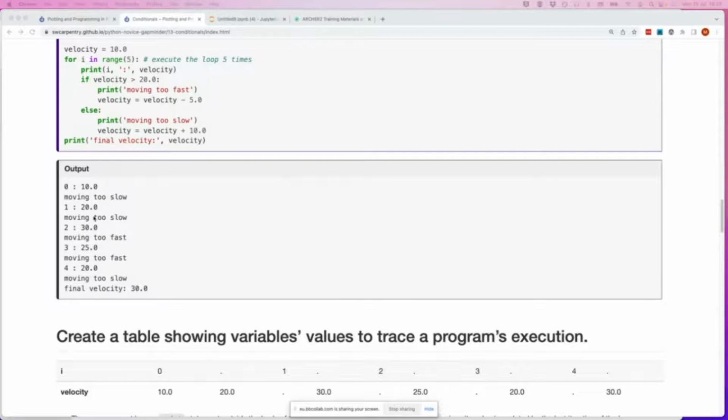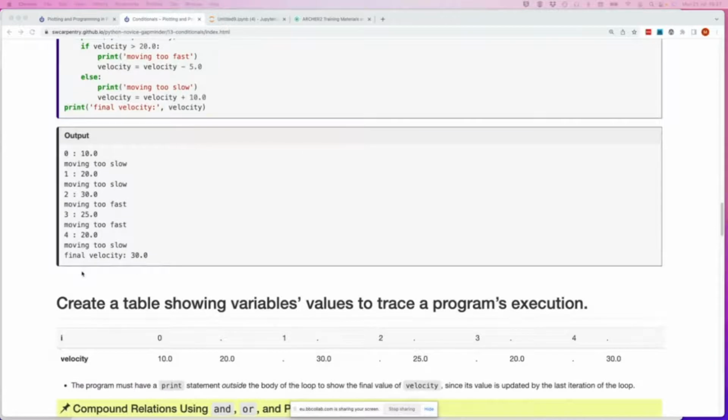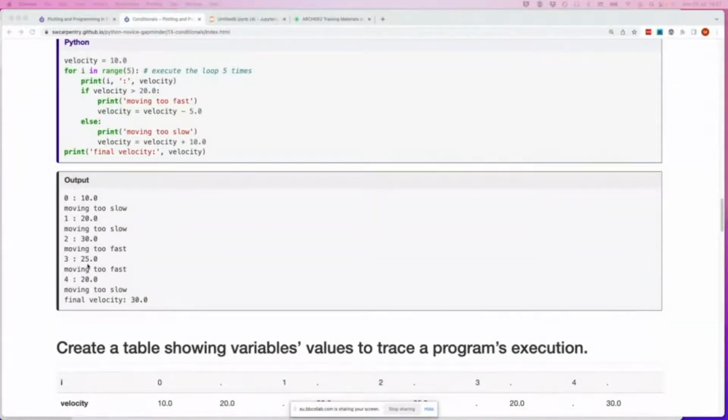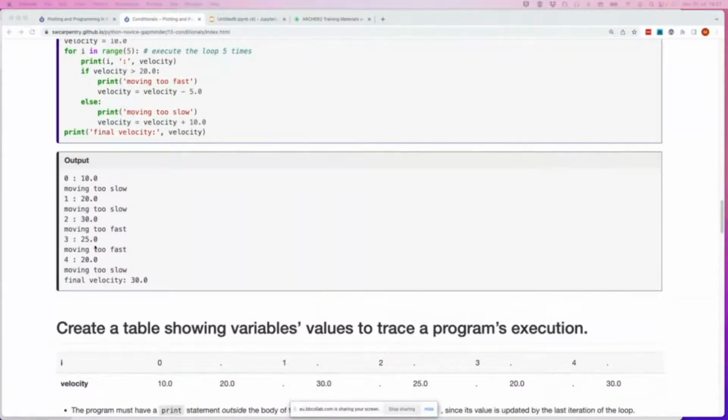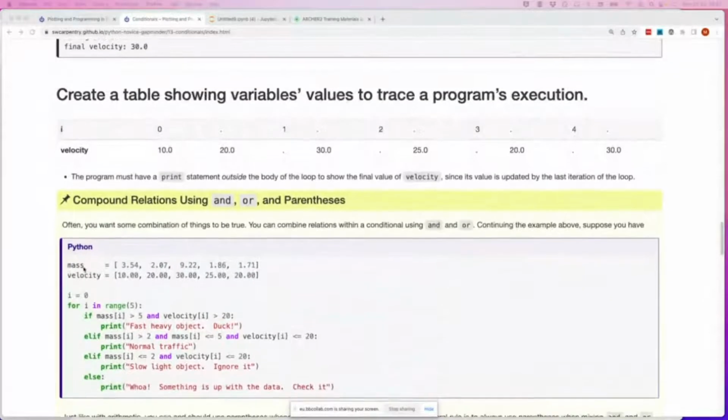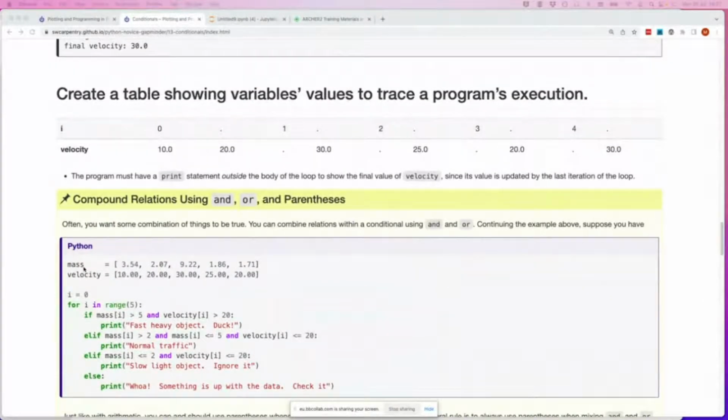Moving too slow, because we're not greater than 20 or equal to, and then we're moving too fast. And we're still greater than 20, so we're moving too fast again. Moving too slow. So you can see that you would go around in a loop. Obviously you're going around in a loop, but these values of the velocity would loop round. I think because you'd go back up to 30 and then 25 and 20 and 30, 25 and so on.